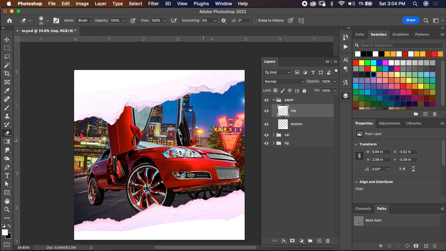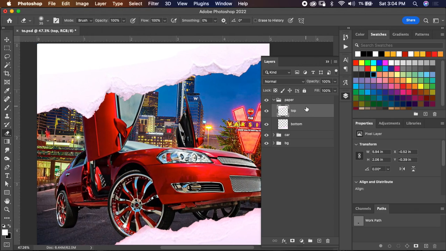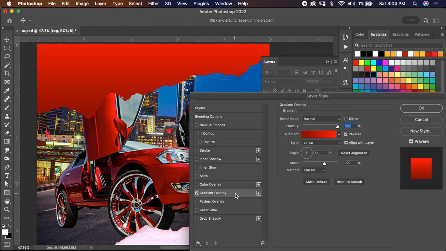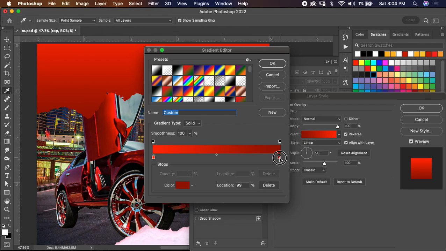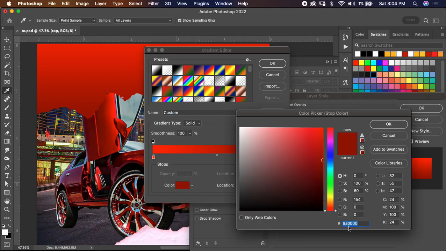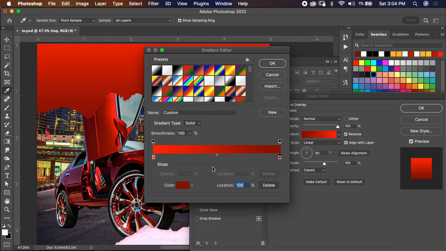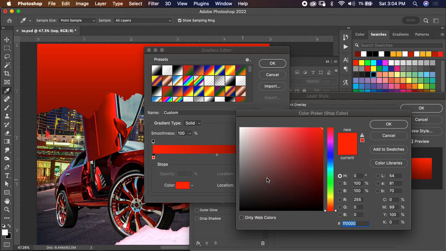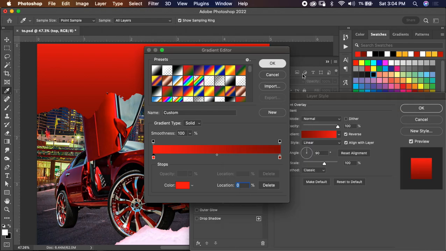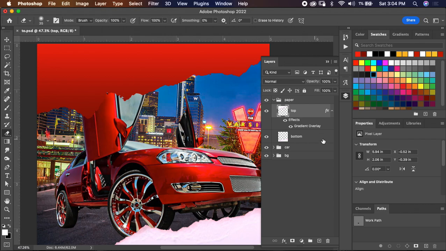Here we're going to get fancy with a gradient. All right. So double click for your blending options, gradient. All right. So for the darker red, we have 9A0000. I should make it a little bit darker. Yeah, that's fire. And then for the lighter red, we have FF080E0E. All right. So that would be our top.